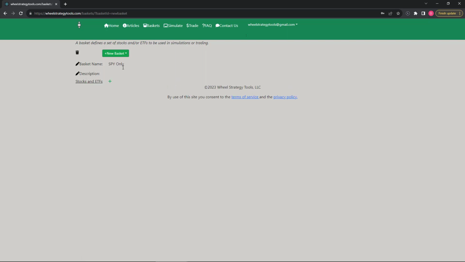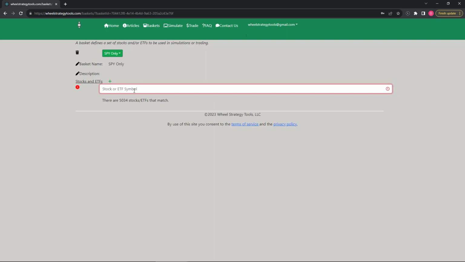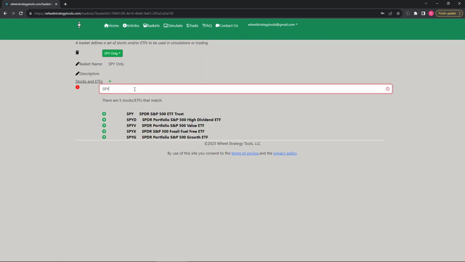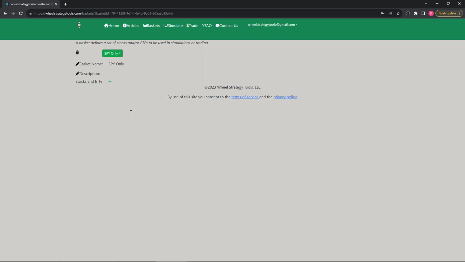Give the basket a name. Click the plus sign to add tickers to the basket and start typing the ticker symbol. Hit Return or select the correct ticker from the list that's displayed. You've now defined a basket that we'll use in a simulation. Although this example only includes one ETF, you can include up to 400 stocks or ETFs in a single basket.